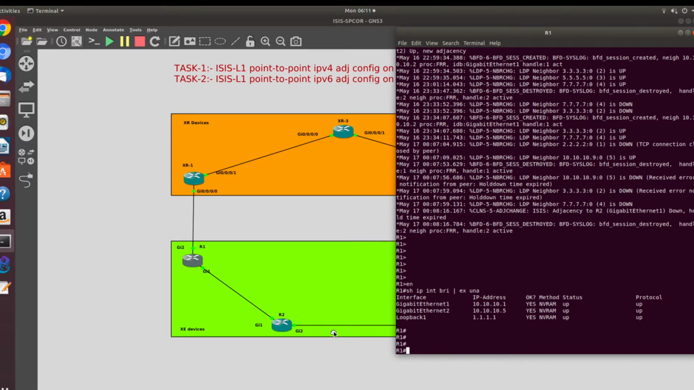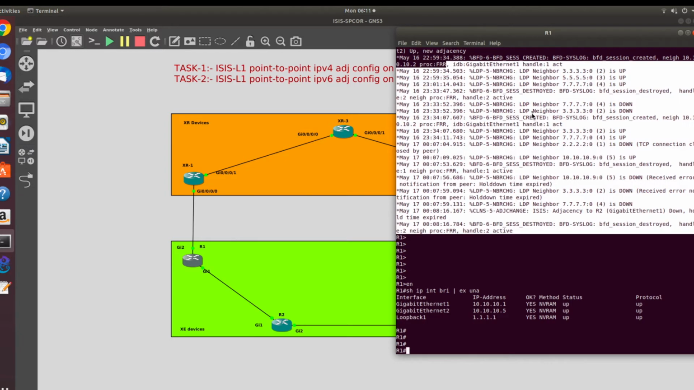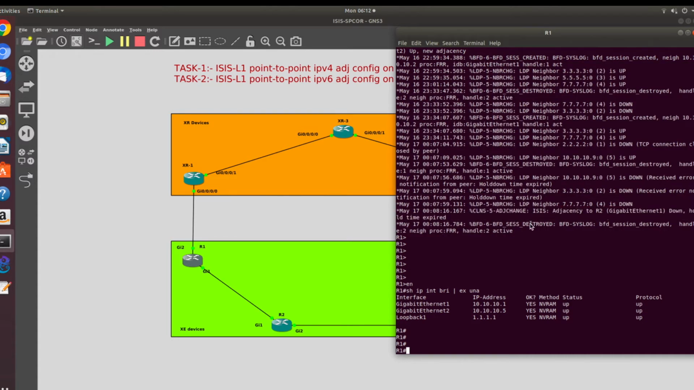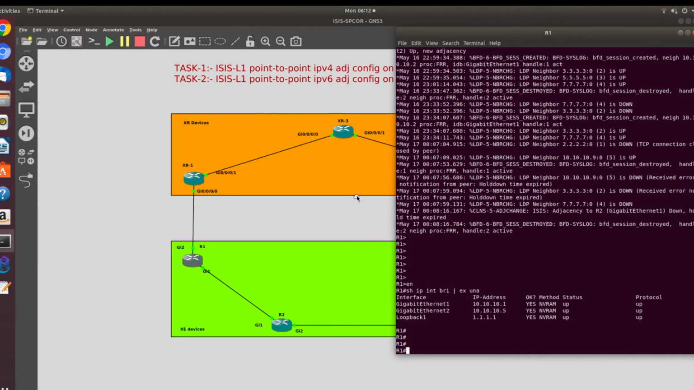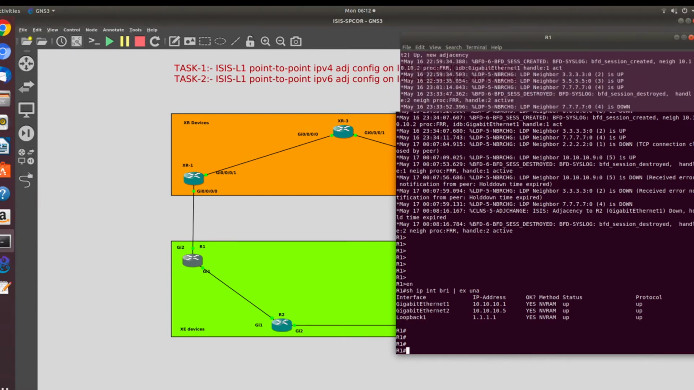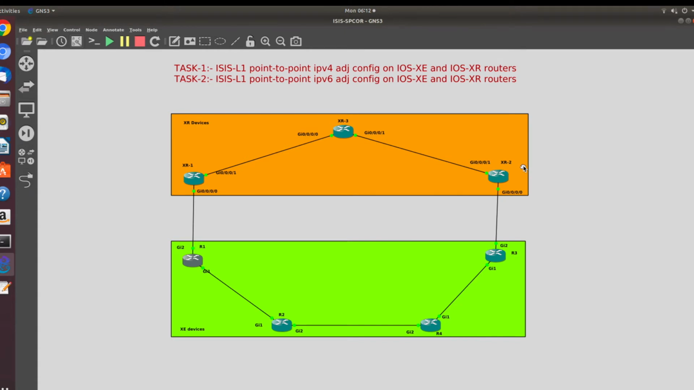In most of these routers, the configurations are already in place. You can observe in the logs that LDP and ISIS adjacencies going down, BFD sessions getting destroyed, and all. So basically, I have configured so many things here already. But there are two routers, one in XE domain and one in XR domain, which I have not configured ISIS. That is what I am going to do now, so that you would know the process, how ISIS would be enabled on these particular routers, one in XE domain and another in XR domain.